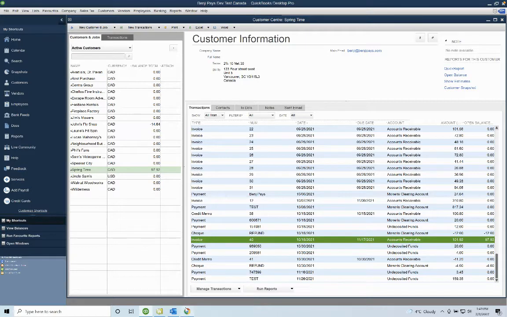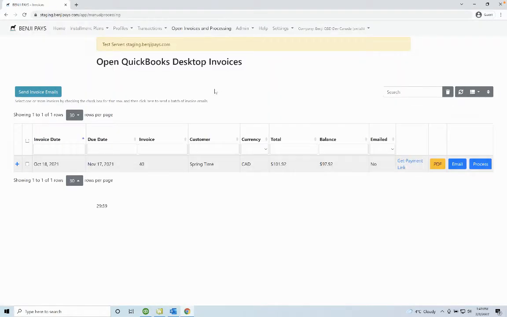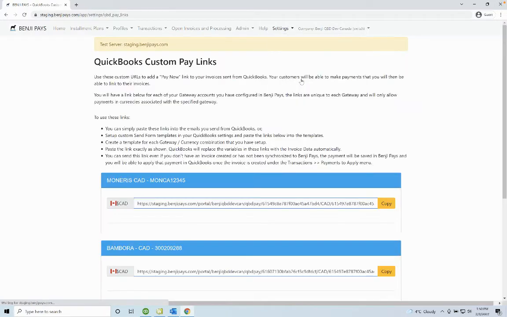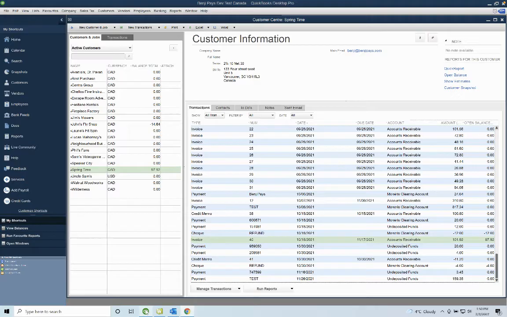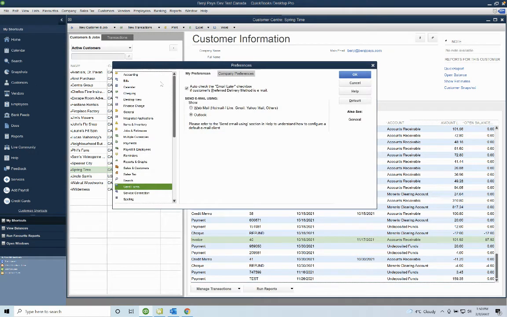First thing is in Benji Pays, we can see we have one invoice here. We're going to go to the settings menu and go to QuickBooks Desktop Custom Payment Links, and we're going to set up the Canadian one here. We're going to go back to QuickBooks, and the way we set this up is we're going to go to Edit, Preferences. You're going to need admin access to QuickBooks to do this.